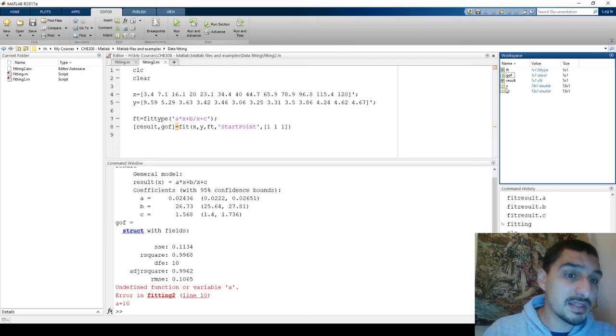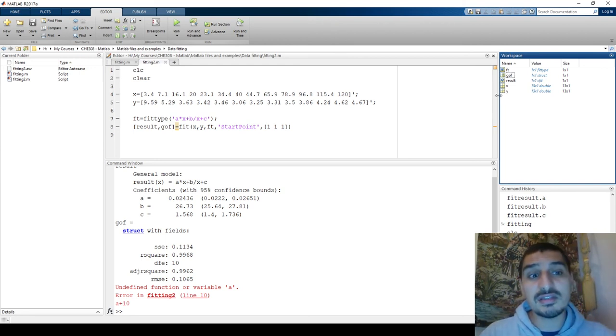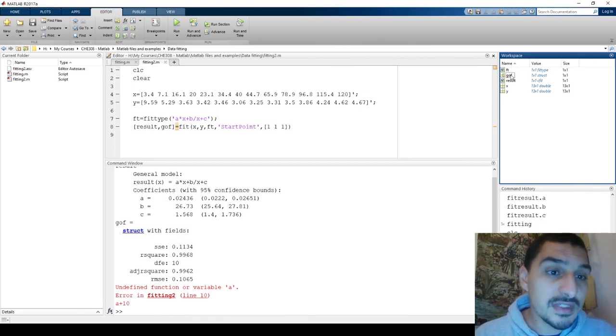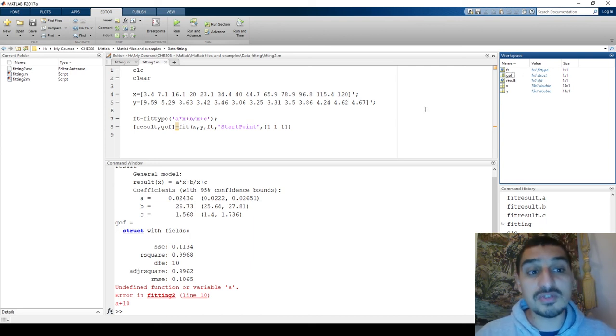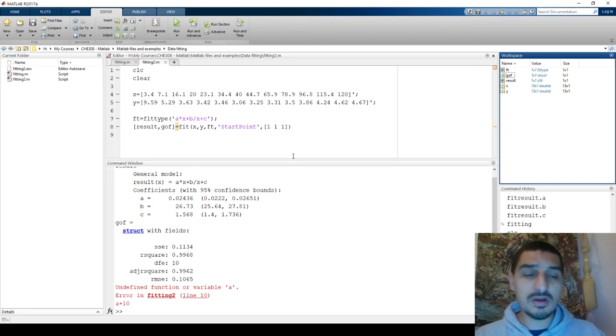If you take a look at X and Y, you'd see that they have the icon of a matrix, which means that it's a number that can be dealt with mathematically. But FT, GOF, and results don't have this shape. FT is a 1 by 1 fit type, results is a 1 by 1 cfit, and GOF is a 1 by 1 structure. The structure, fit type, and cfit are three shapes of what we can call boxes, and each box contains the data as partitions.